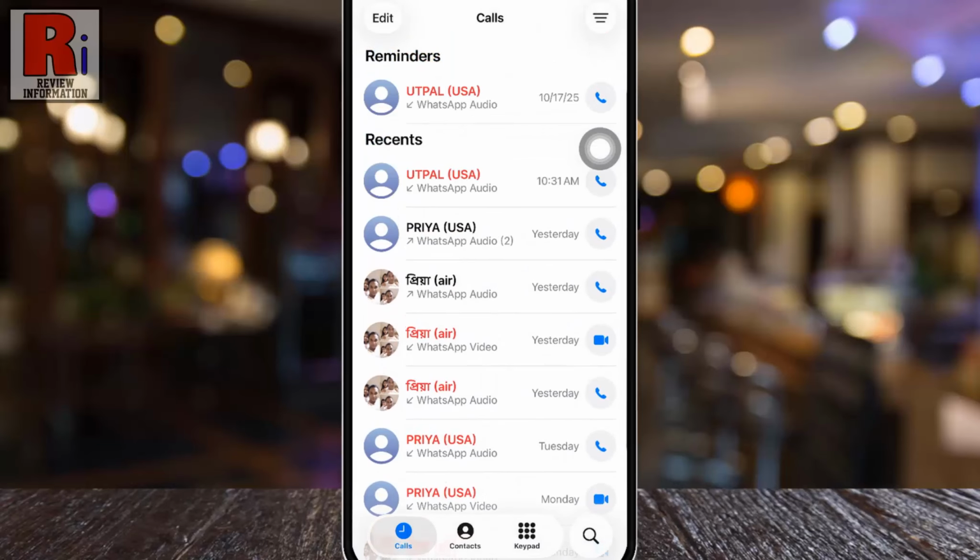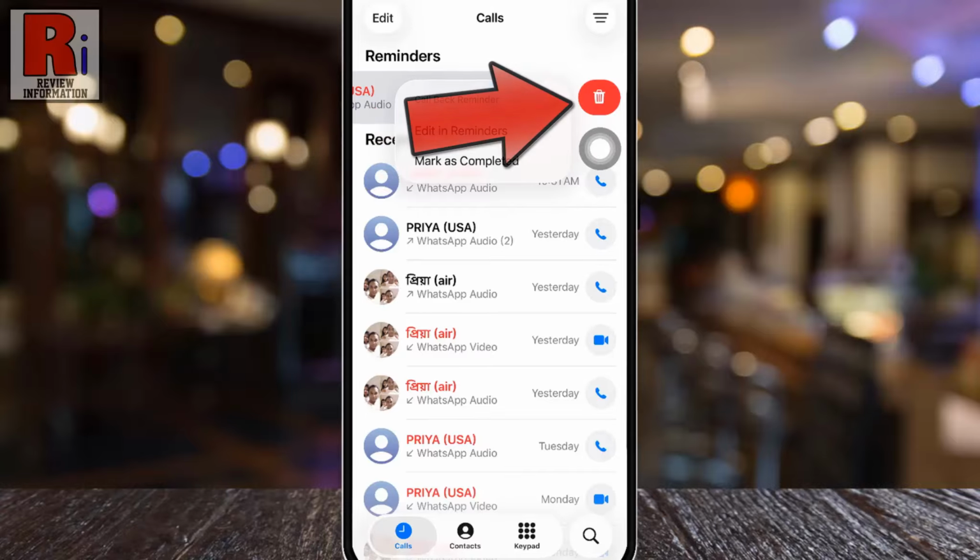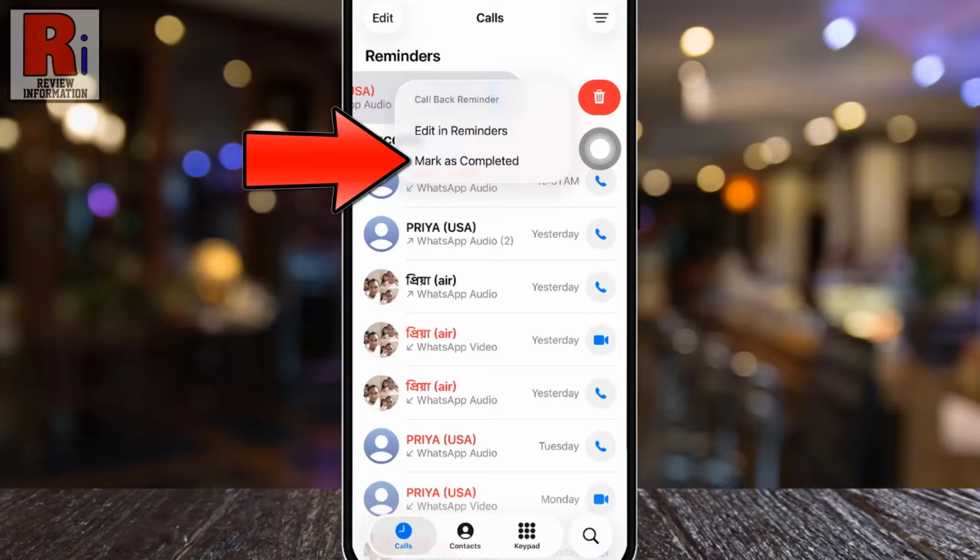Your reminder will now appear at the top of the phone app under the Reminders section. You will receive a notification at the scheduled time. If you swipe left and tap the blue clock icon again, you can edit or delete the reminder. Once you have made the call, you can tap Mark as complete to clear it.